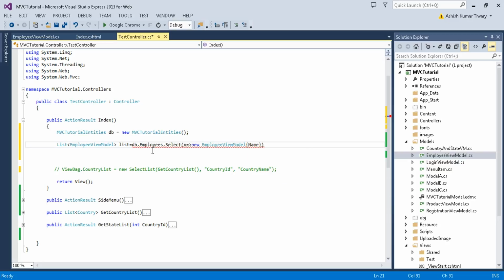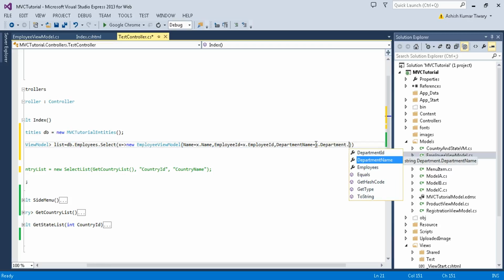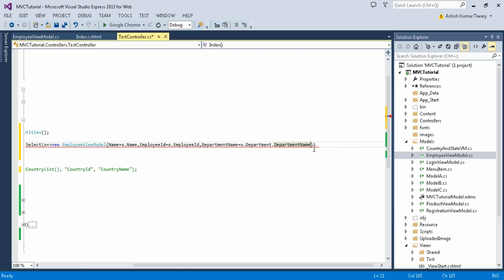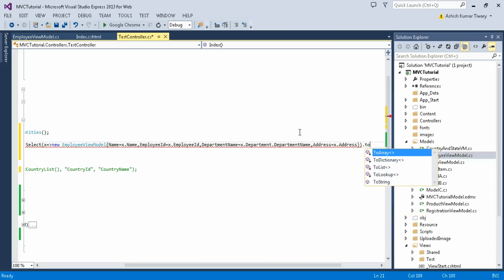First of all I need the employee name, which will come from the employee table, x dot employee name. Second, control space, then I need the employee ID, which again comes from the same table. Then I need the department name, which should come from the department table, so you need to pay attention here: x dot department dot department name. Then I need the address, which will come from the same table, and then to list.